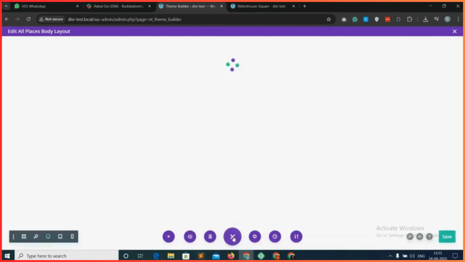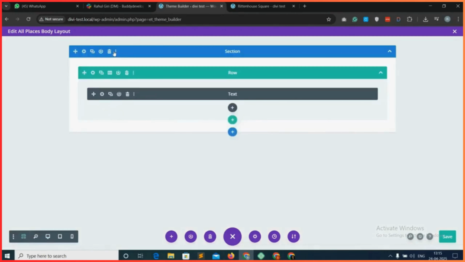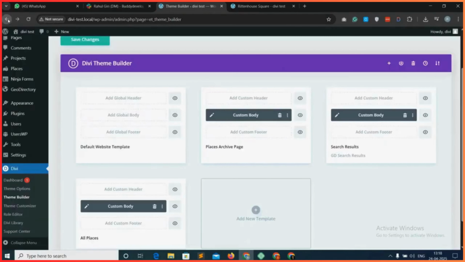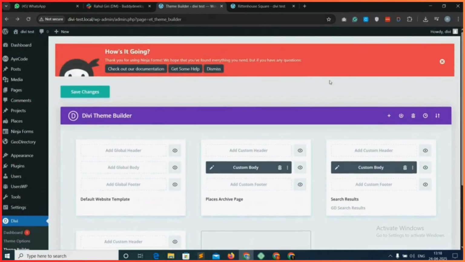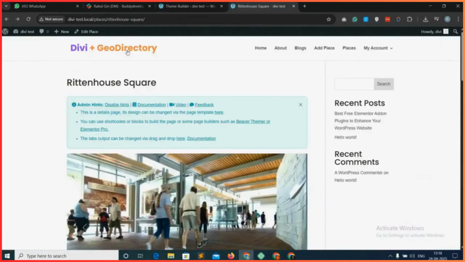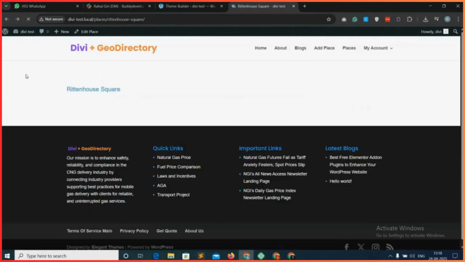Click on this bottom 3 dot. So by clicking on this button, it will direct to wireframe view. You can see here the first section where we have taken a row, and within the text we have added the post title shortcode. Now we will save it. Then coming back over here, then click over here save changes, then coming on to single page, we will refresh it. So now our post title can be seen.